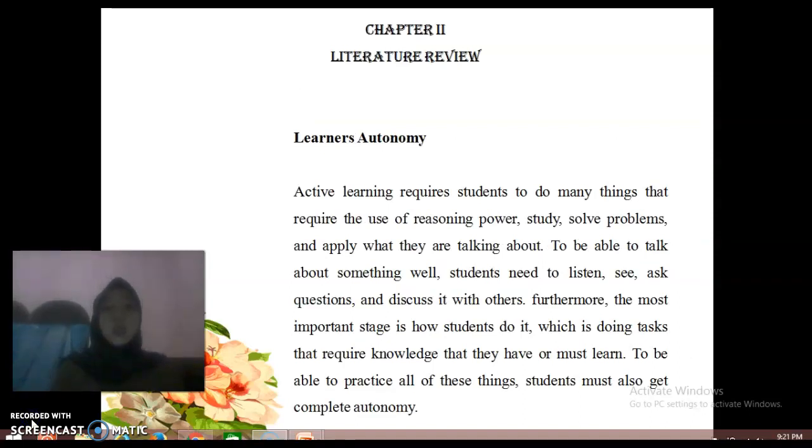Chapter 2, Literature Review. Learner's autonomy. Active learning requires students to do many things that require the use of reasoning power. Study, solve problems, and apply what they are talking about. To be able to talk about something well, students need to listen, see, ask questions, and discuss it with others.